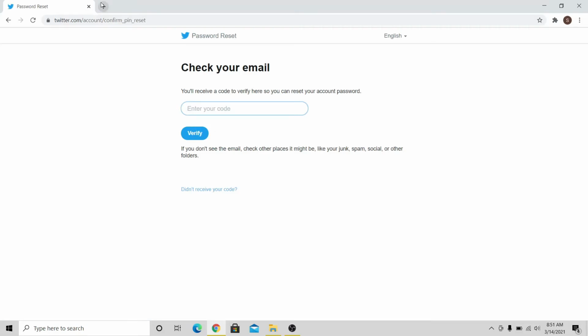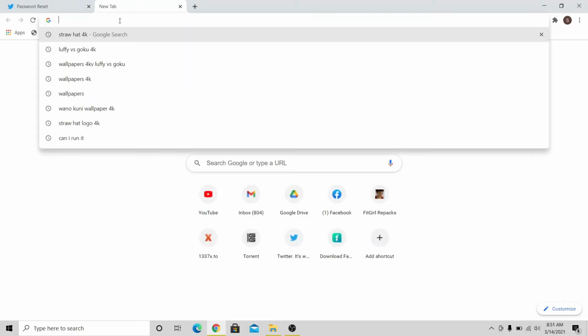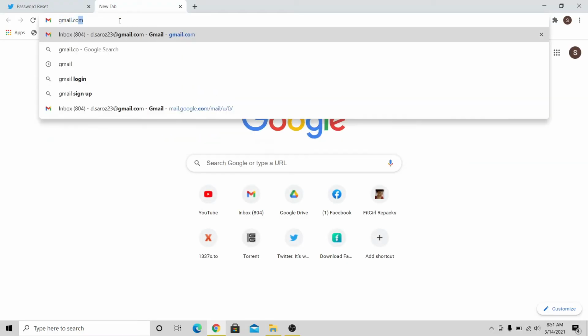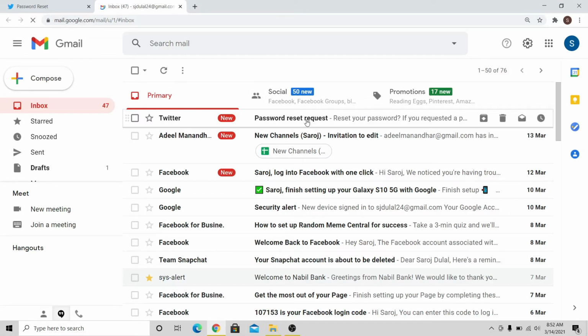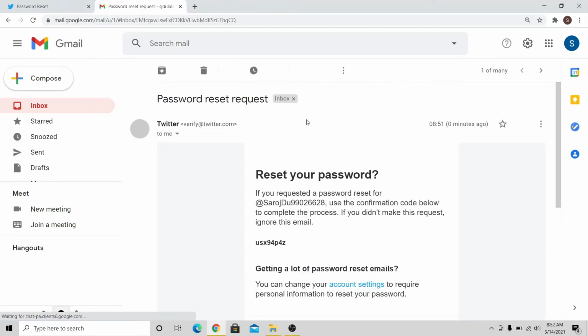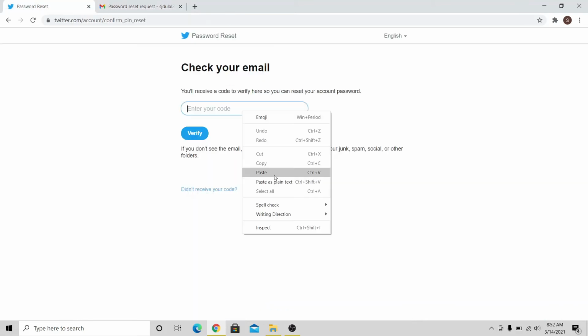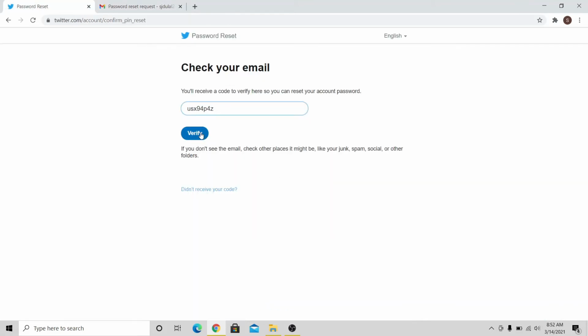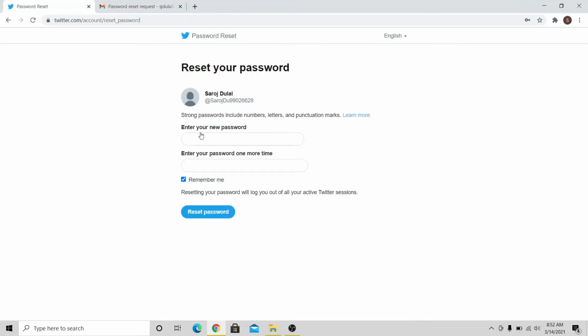Now you will be asked to enter a verification code. You can find this code in your email address or your phone number based on your selected method. When you find the code, go ahead and enter this code in the Twitter page and click on Verify. Now you will be allowed to enter a new password for your account. After entering a new password, enter it once again to verify. Then click on Reset Password.